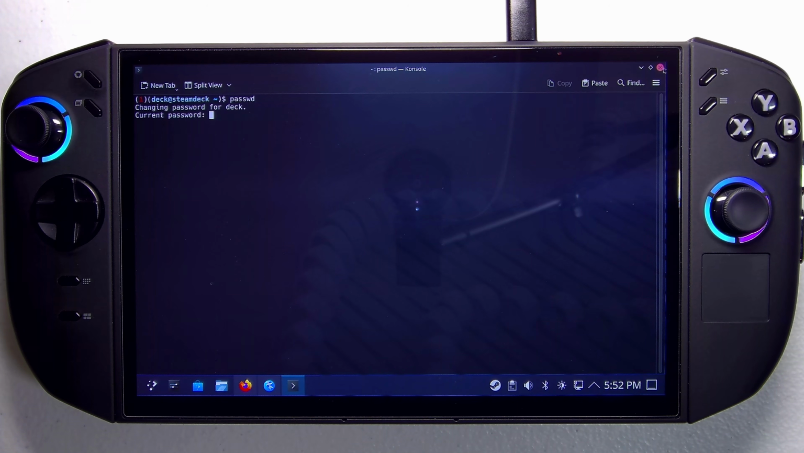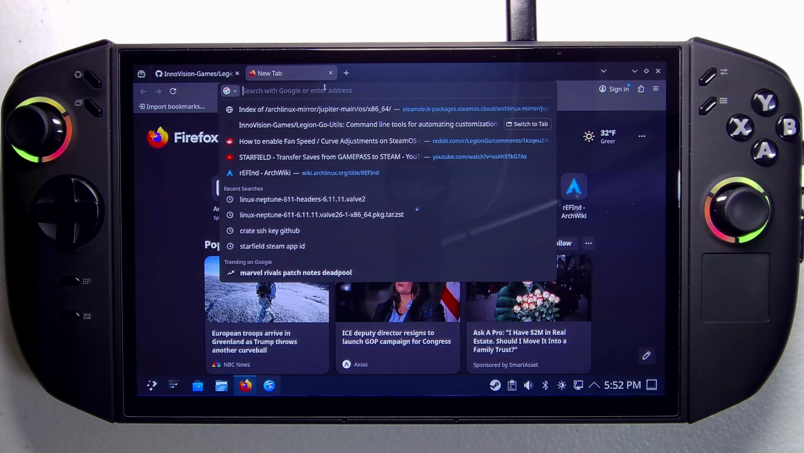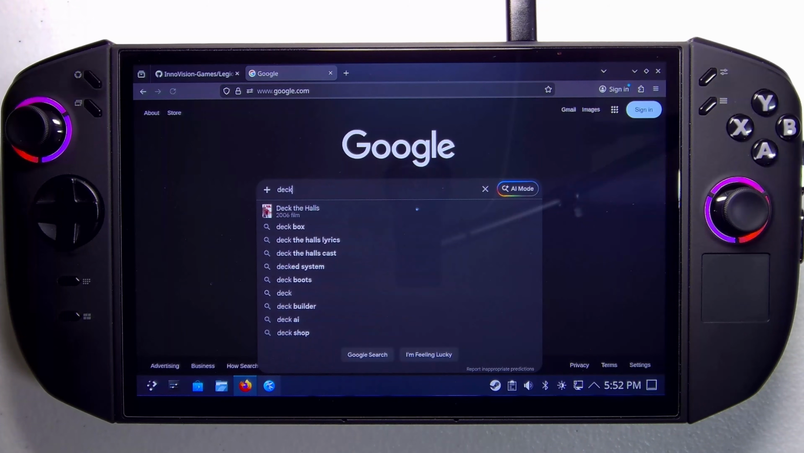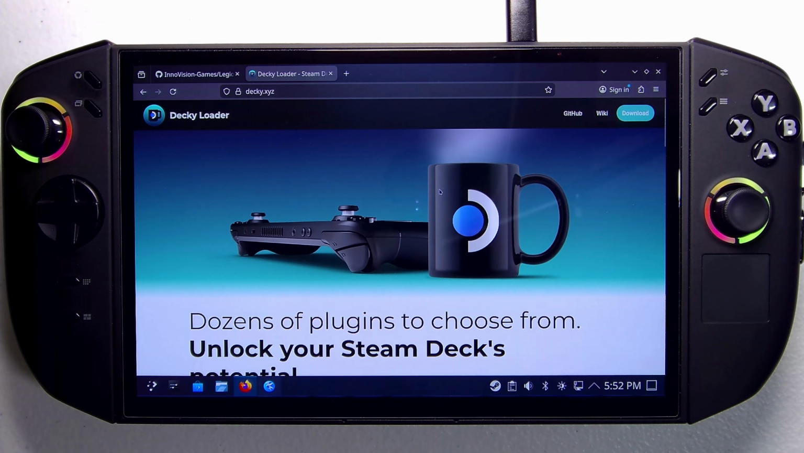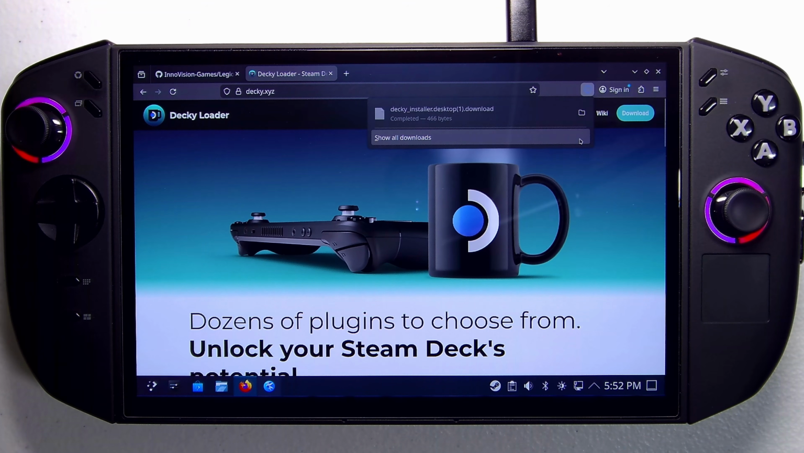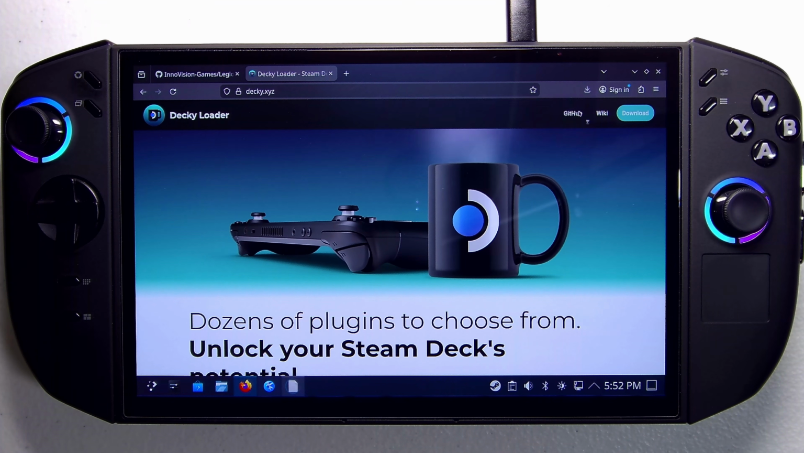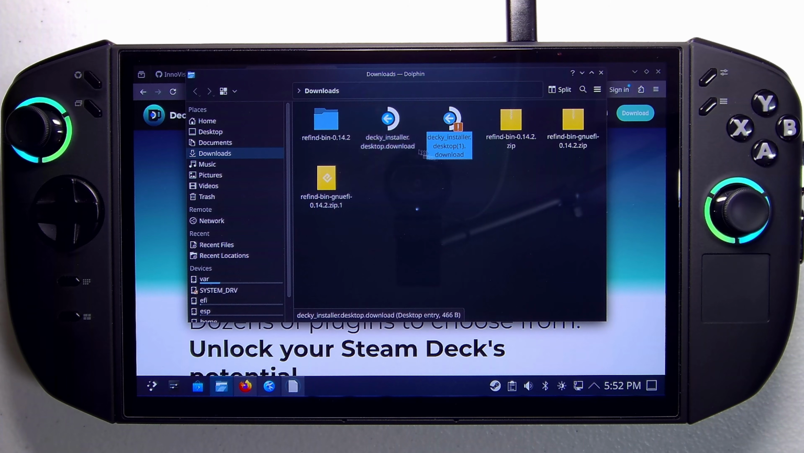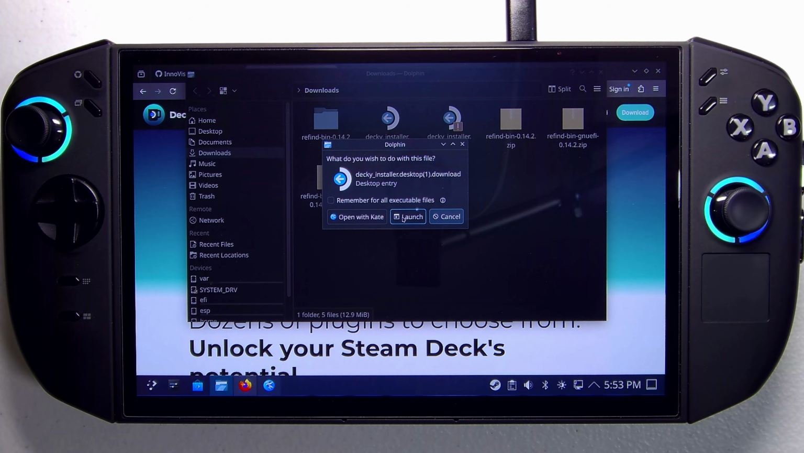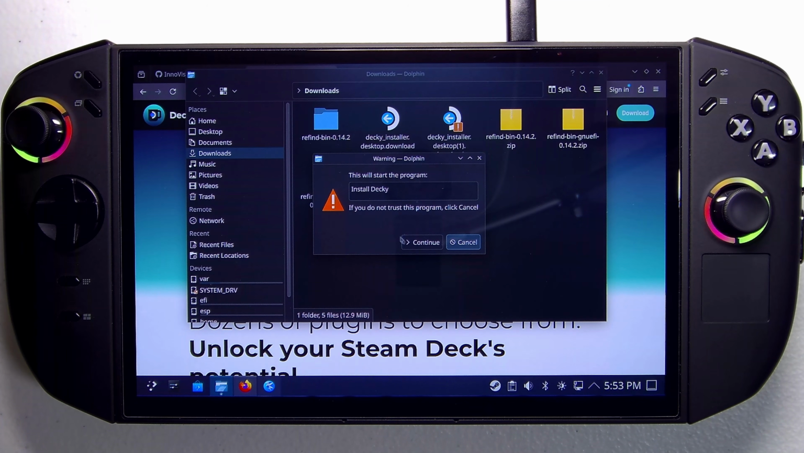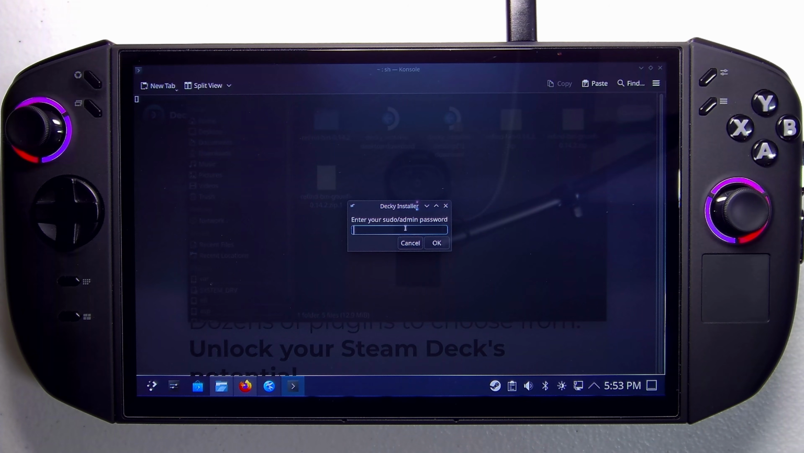Once you've set up your password, you're going to want to search for Decky Loader. Take the first website that pops up, not GitHub. It's decky.xyz. Click into there, then click download, and it's going to download an installer. I already have one downloaded, but if you double click on it, it's going to give you the option to launch it. On this main branch it shows up as launch. On older versions of SteamOS, it shows up as execute. So you'll click launch here, and it's going to ask you to continue. It's going to prompt you for your password.